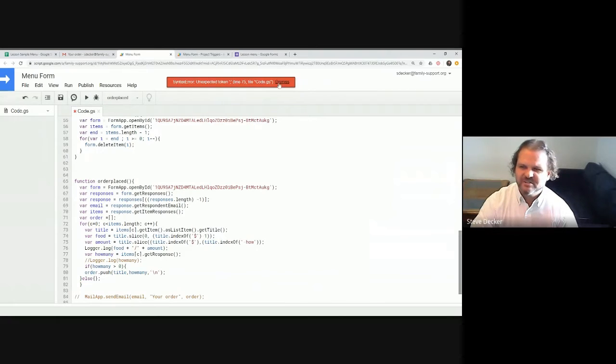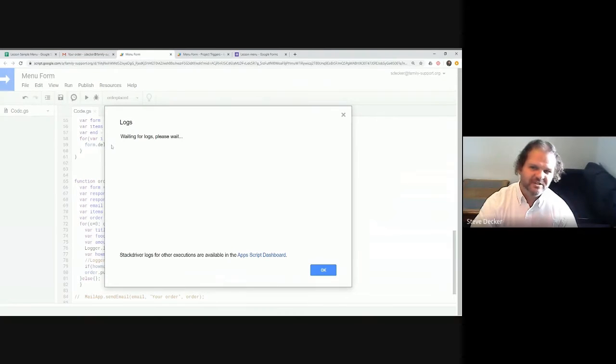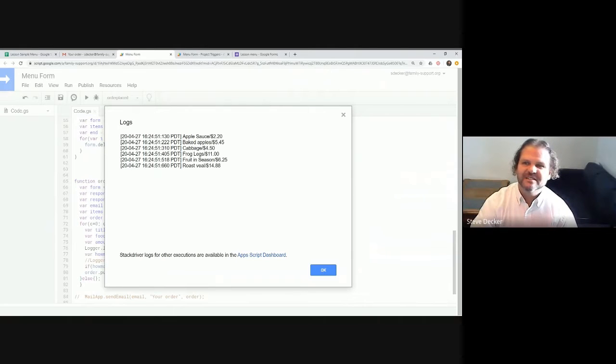I missed an extra something. What did I miss? Oh, I missed closing out our brackets. Okay, there we are. Remember, if you have an error, look at your brackets. You probably missed one, which I just did. Okay, let's look at our log now. We've sliced our title strings up into 2 segments now, the food and the amount. Okay, we now have the price for each one.